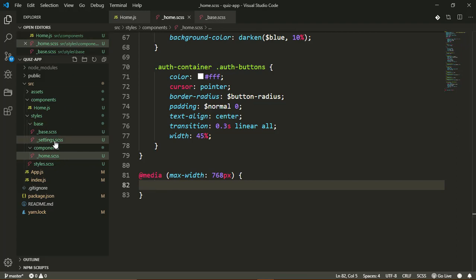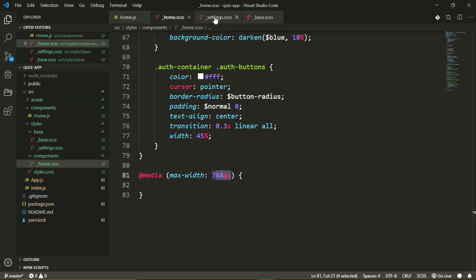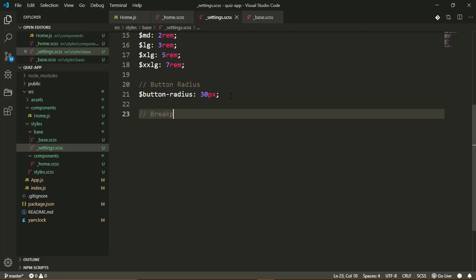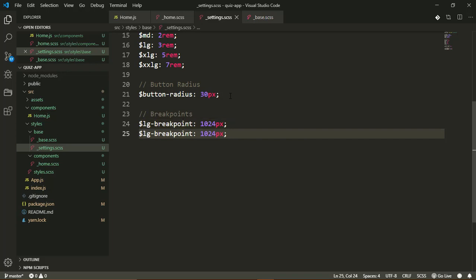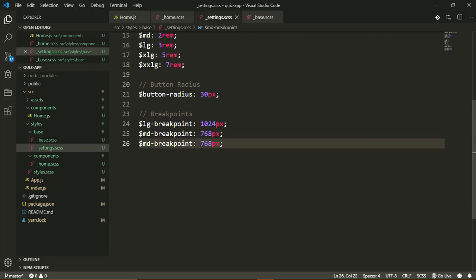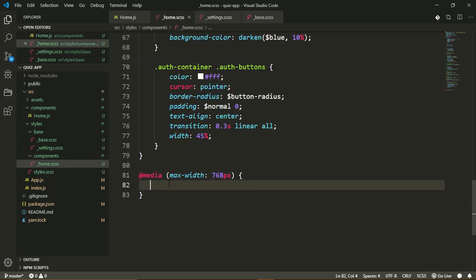So before I proceed, I'll just create some variables in my settings for the breakpoints, because essentially this 768 pixels we have there is a breakpoint. So for breakpoints, we'll have a large breakpoint, lg-breakpoint, and this will be 1024 pixels. We'll have a medium breakpoint, and it will be 768 pixels. We'll have a small breakpoint, and it will be 641 pixels. We'll have an extra small breakpoint, XS, and that will be 480 pixels. Now, we'll be using this medium breakpoint over in home.scss. I just thought it would be nice to have everything here, even though we won't be using all of them right now.